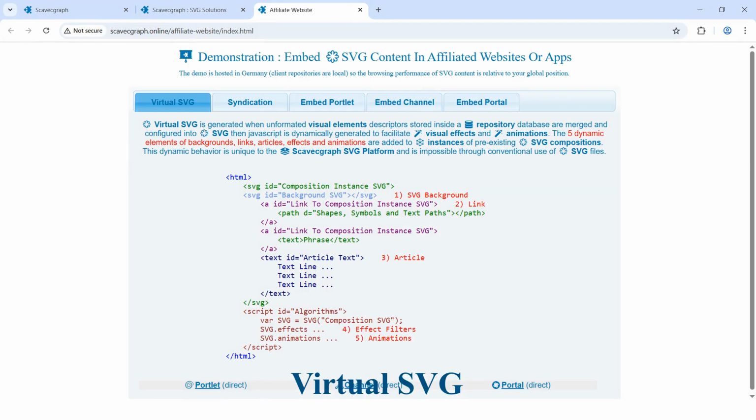Virtual SVG is generated when unformatted visual elements descriptors stored inside a repository database are merged and configured into SVG. Then JavaScript is dynamically generated to facilitate visual effects and animations.